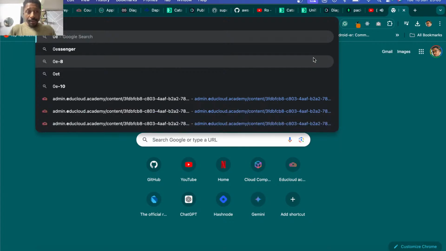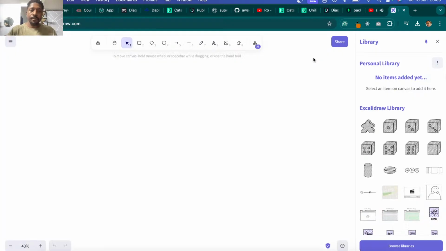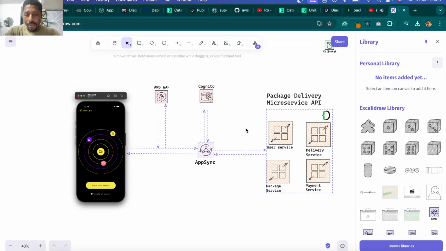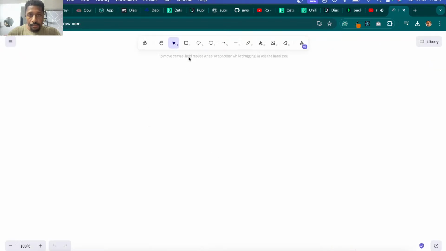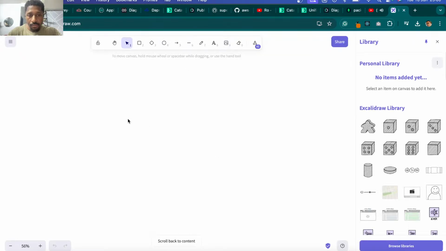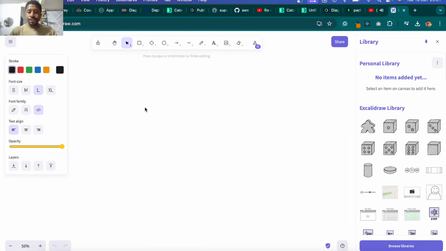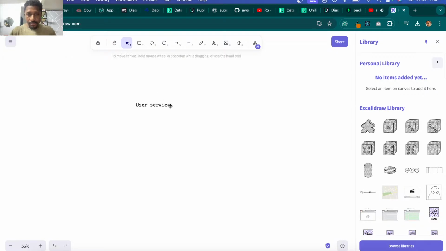Alright, so let's go to Excalidraw. I think I have a really huge canvas. So what we'll do is that this application will have a couple of services. So we would have a user service. I think, is this large enough? Alright, we'll have a user service.